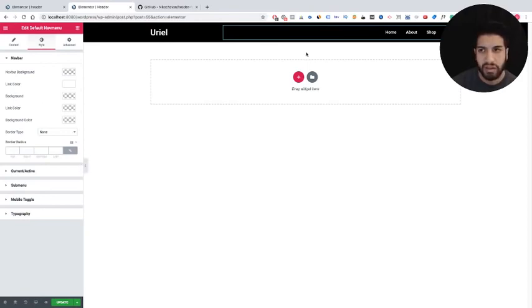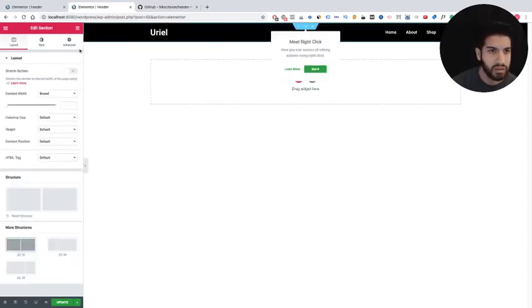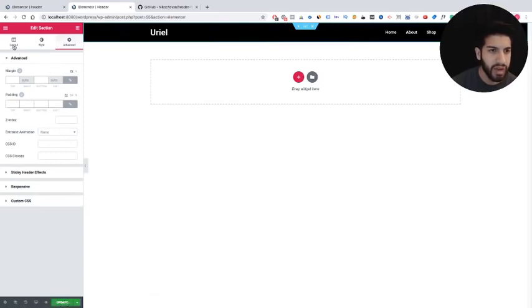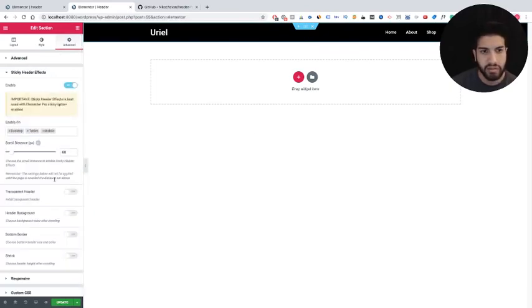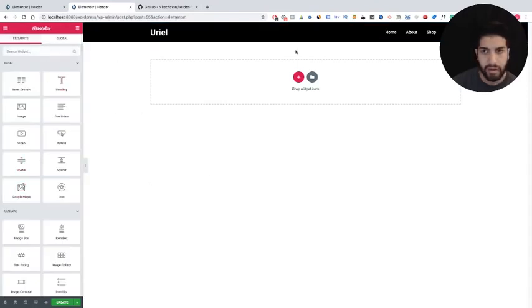And let's make this into a sticky header. Go into advanced. Once you click on this, from layout, go to advanced, head down to sticky header, click effects. And let's not have this show up on the mobile menu. Now let's kind of mobile optimize this as well.